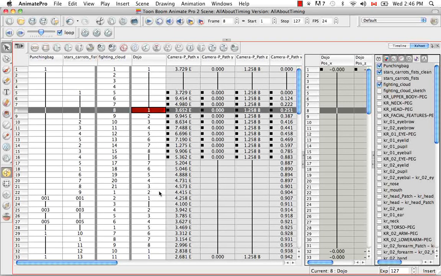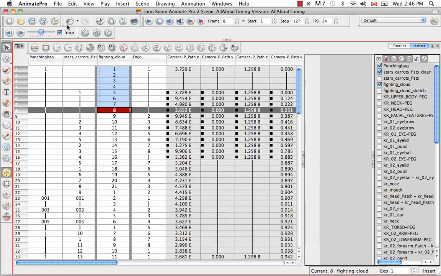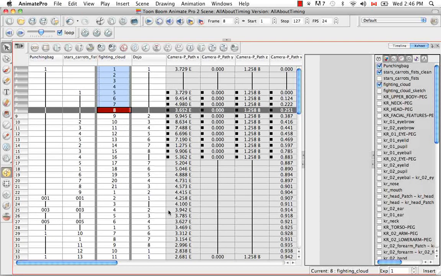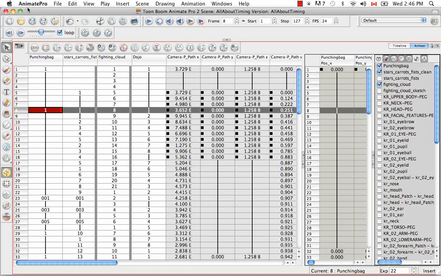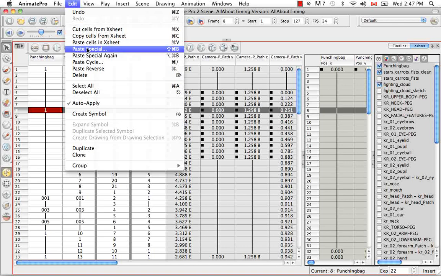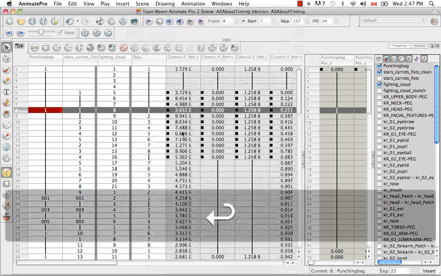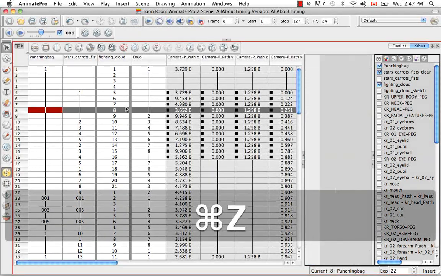You can also do this through the Paste Special dialog box as well, and I'll show you how to do that. So let's select the same increment, go back up to Edit, Copy Cells from X Sheet, and then we can select another space. We're sort of running out of space here, and then select Edit, Paste Special. So in the Paste Special dialog box, here's the cycle window, and it looks identical to the window I just showed you for the cycling. So I'm going to undo that.